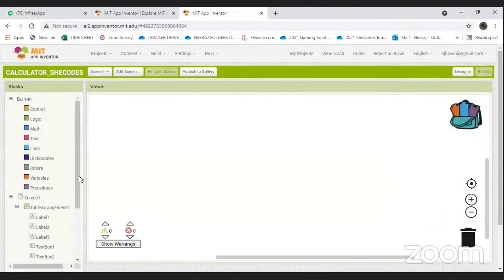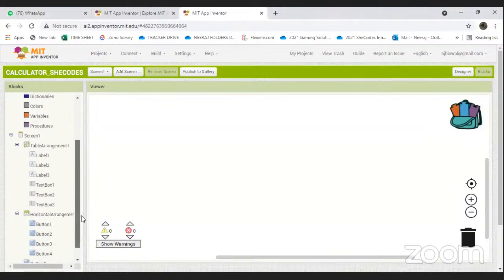So in the block part, now the time for programming, the backend part.